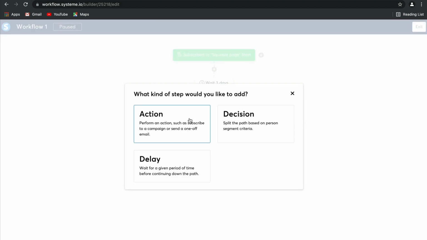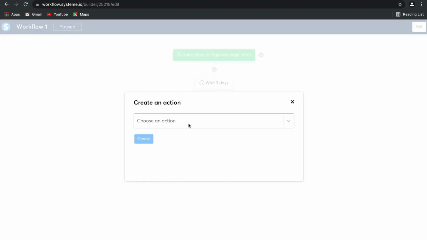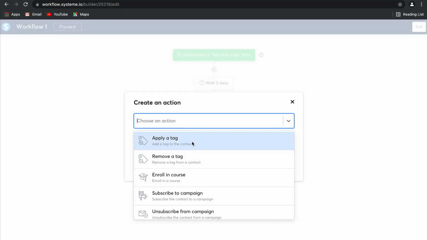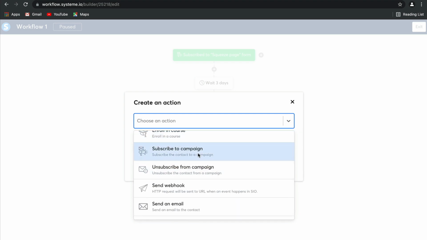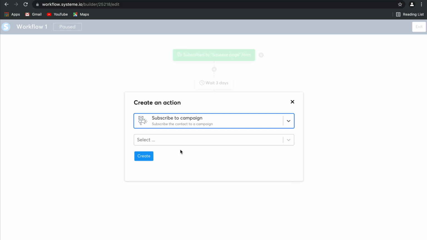And now you can create an action. For example, you could apply a tag, remove a tag, enroll them in a course, or even subscribe them to a campaign. So let's select subscribe them to a campaign, and there's the campaign we're going to subscribe them to.